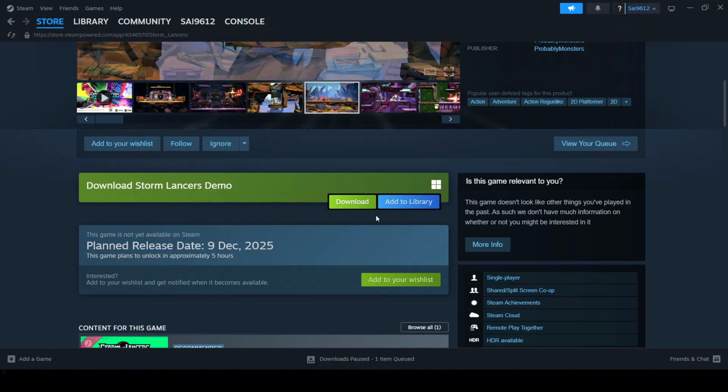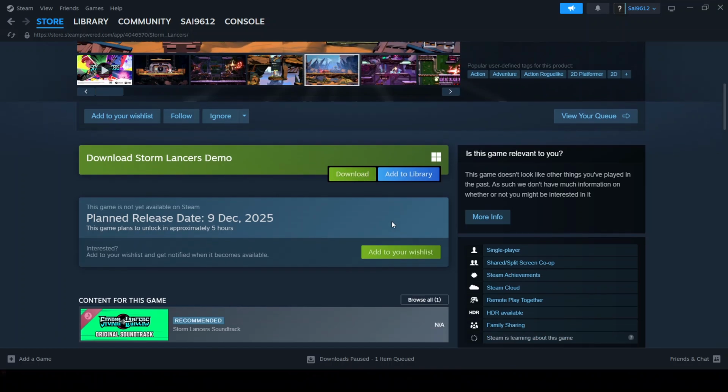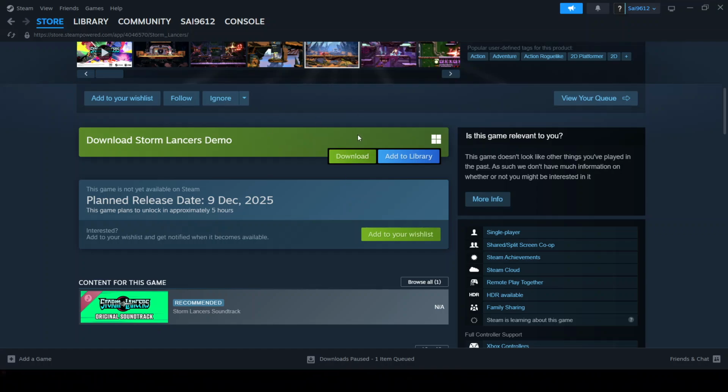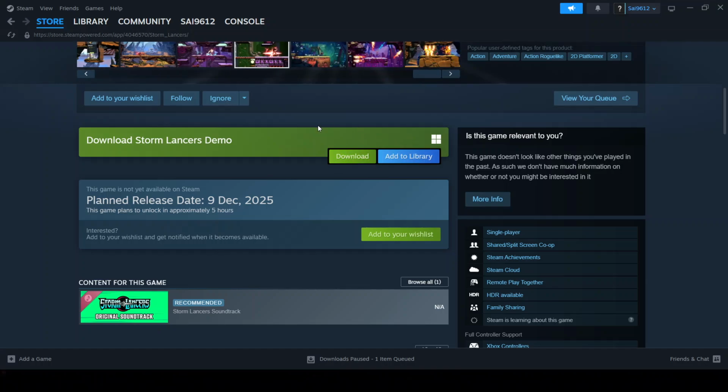The download will begin automatically, and you'll see progress in the client. Steam sets up the demo in your library as it downloads, and when it finishes, the play button will appear so you can jump in right away. There's no payment required for demos, so you won't be asked for billing information.